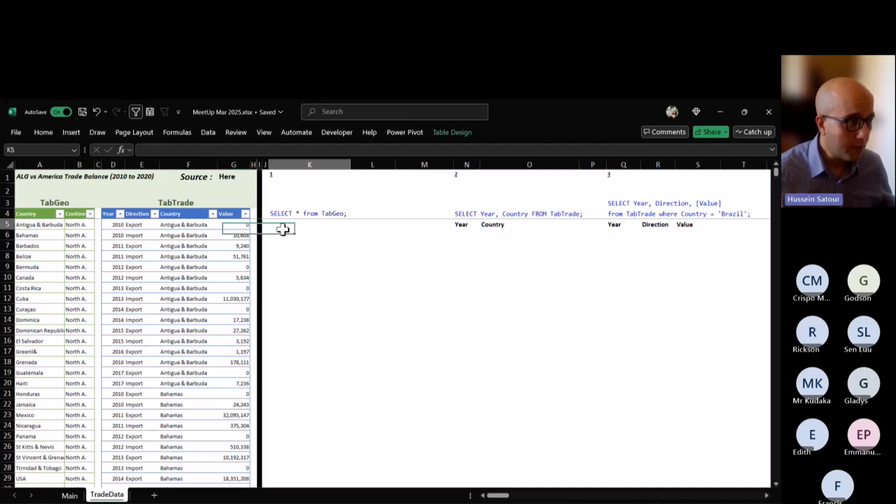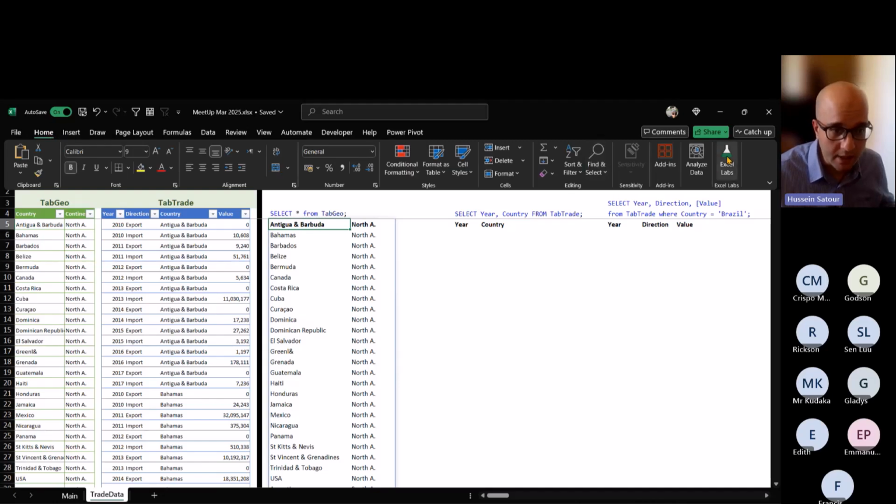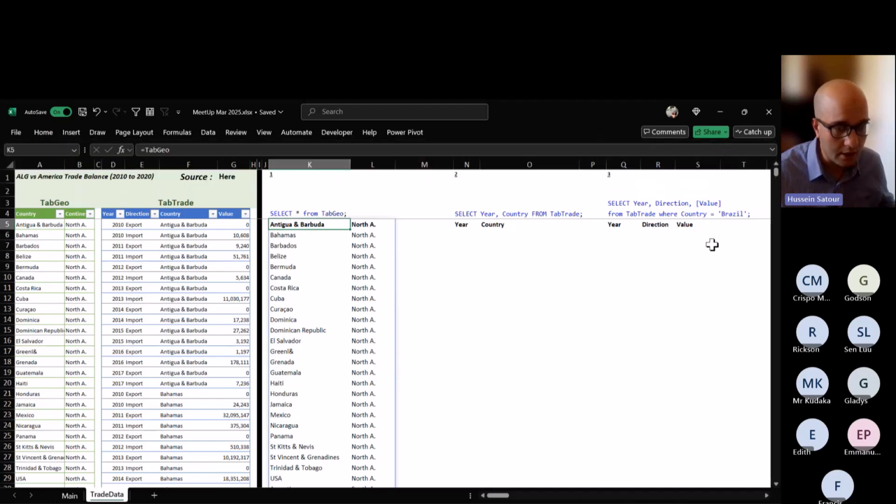So, for the first example, I need to select all columns from tab.geo. In SQL, we use the command select star from tab.geo. In Excel, we can simply write tab, the name of our table, and we will get all the rows and all the columns of our table. Here I will open just Excel Lab to show you the formula on the right side of my screen. Okay.